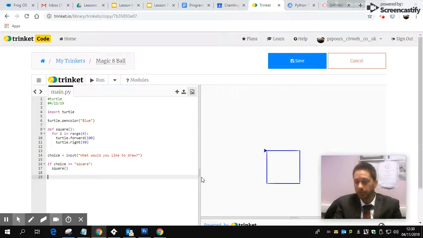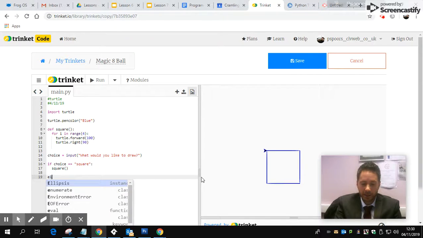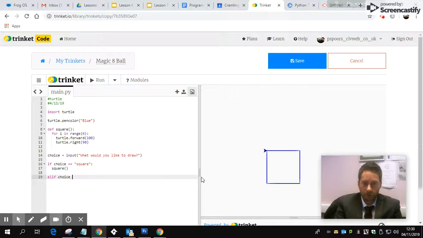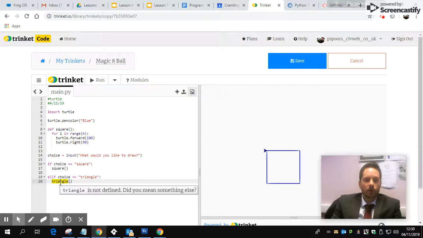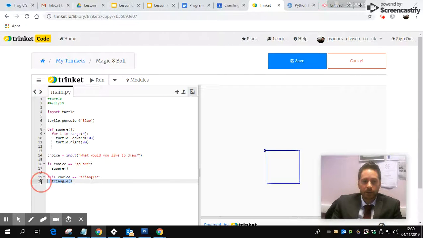You could, of course, if you've made other procedures for other shapes, have elif choice equals triangle. Then you would call a triangle procedure. Now that one's not going to work because we haven't actually made it, but if we'd made one, that's the type of thing we could do. I'm just going to delete that one, otherwise the program won't run.